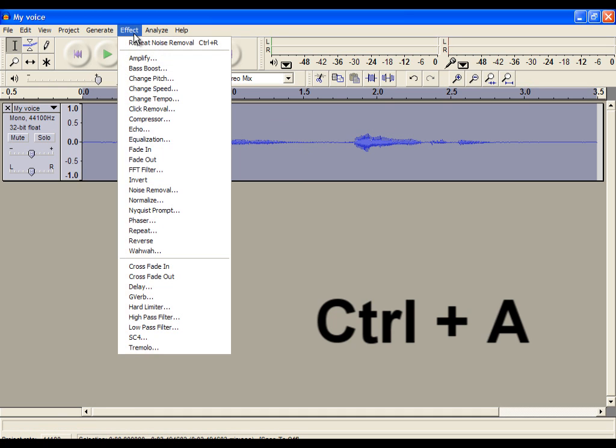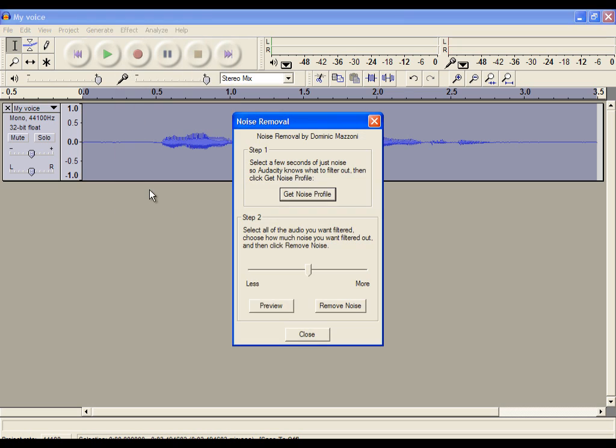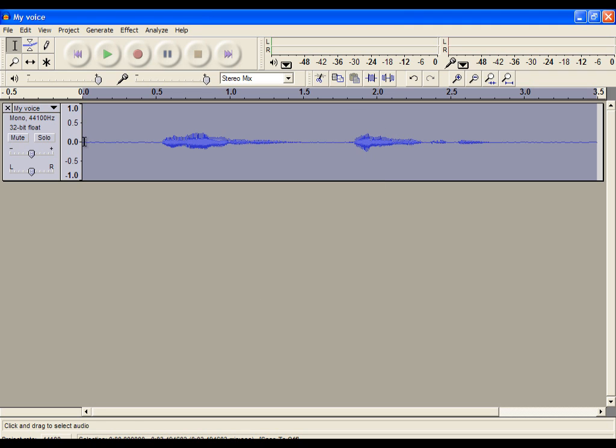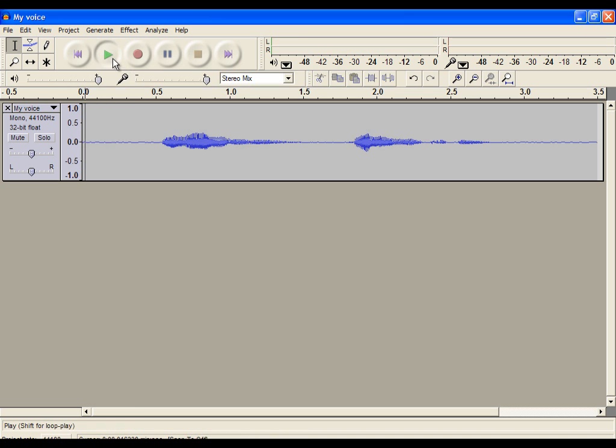And again go to effects, noise removal, and there just adjust how much noise you want to remove. Help yourself with preview button. When you are done with adjusting, click on remove noise, and you can see that fizzing noise has been removed.